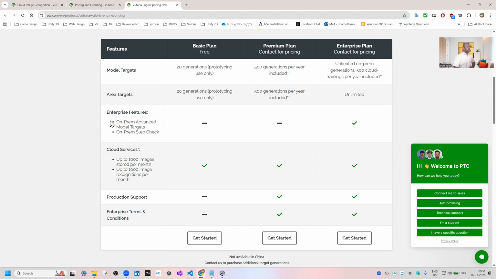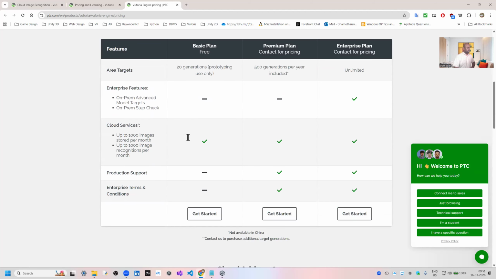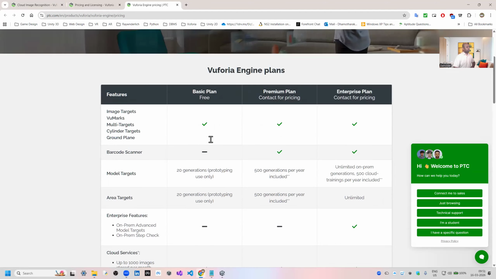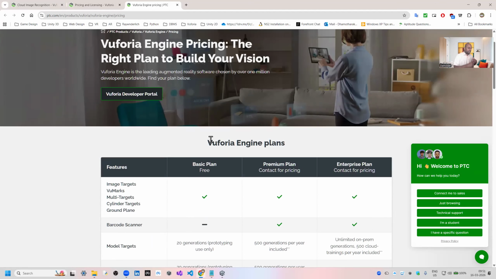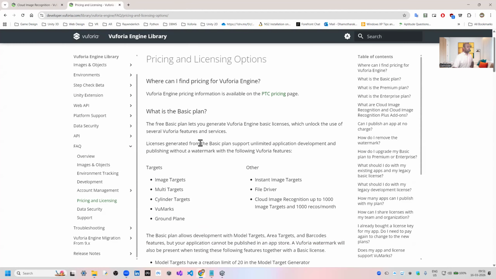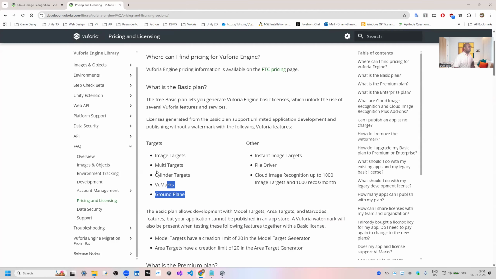When it comes to enterprise features, we won't get any access, but the cloud services will get access. So the account that we created is actually free, called a basic plan. It's more than enough to understand the Euphoria AR features. But one more advantage that you get is, as I told you, you have complete freedom to create these type of AR applications using image target, using ground plane, using cylinder targets.